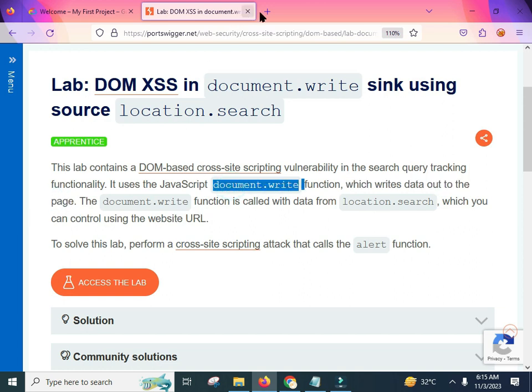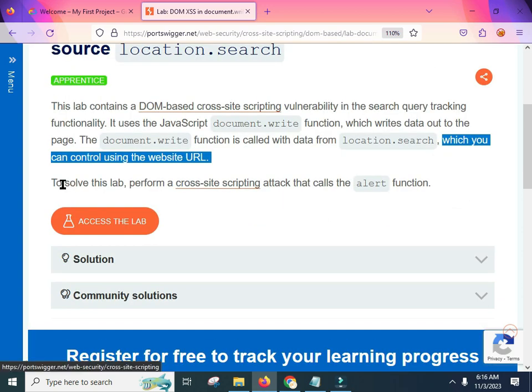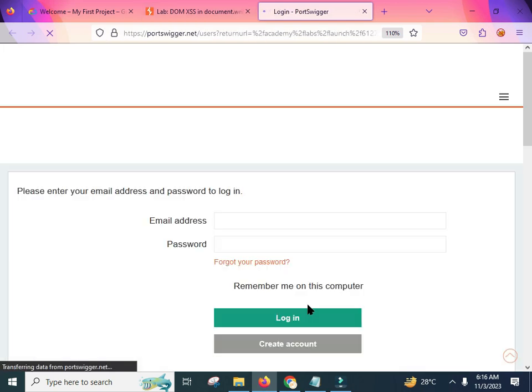It dynamically takes data from a source, which is a URL, and writes it down to a website sink. The function is called with data from location.search. As we have seen in the previous write-up, window.location was being exploited. Same here, location.search is being exploited as well, which can be controlled using the website URL. To solve this lab, perform a cross-site scripting attack that calls the alert function. We have to give a pop-up alert, and then we will be able to solve this lab. So now we are going to explore what it is and how we are going to solve this.